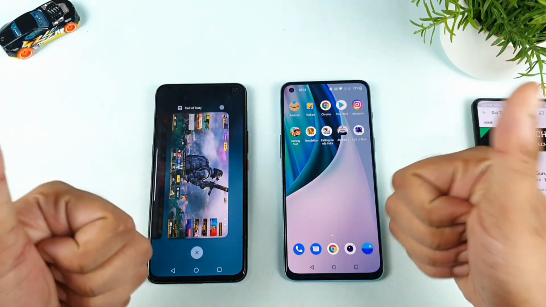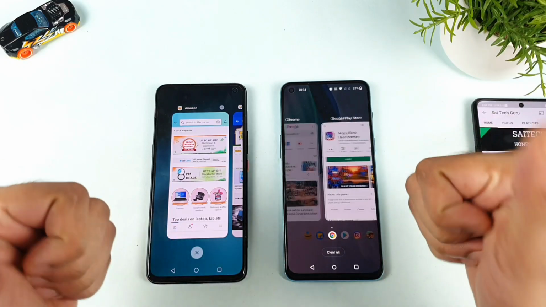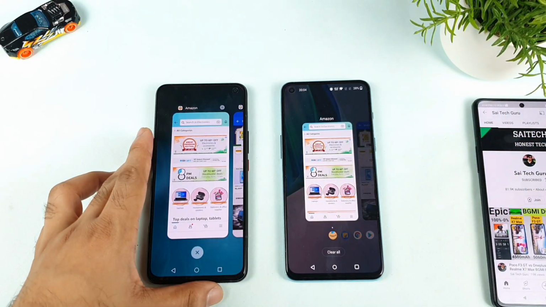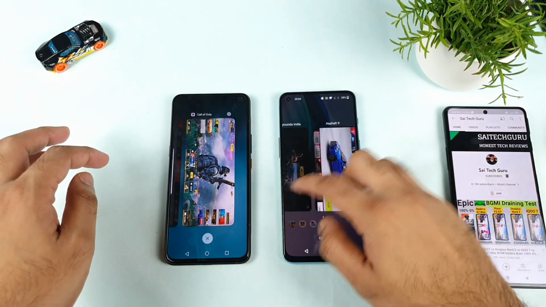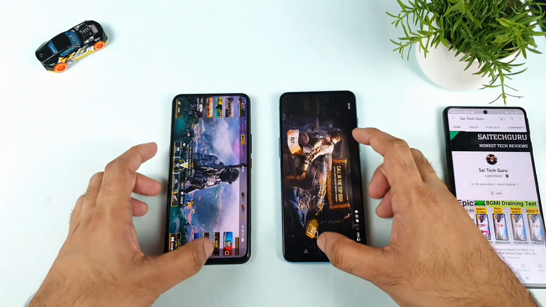Yes. Now it's done. All 5 games and all 5 applications are completely open from the beginning. As you can see friends, everything is there in the background. Now it's time to check which phone is actually optimized to store this many applications and games in the background. Let's see. Let's start from the last.